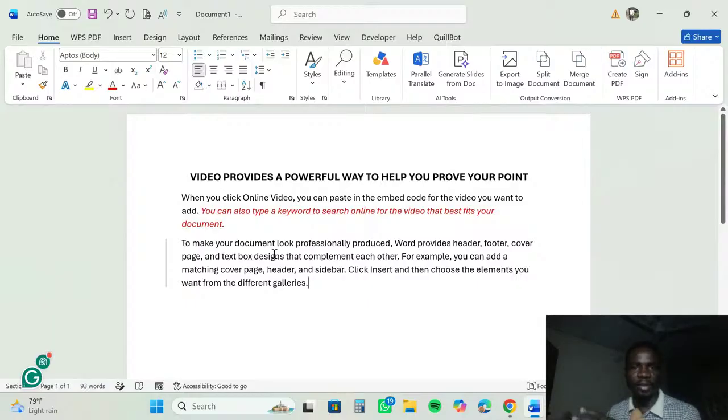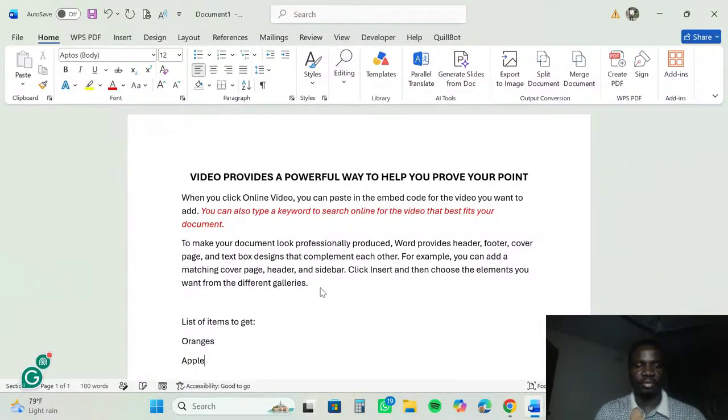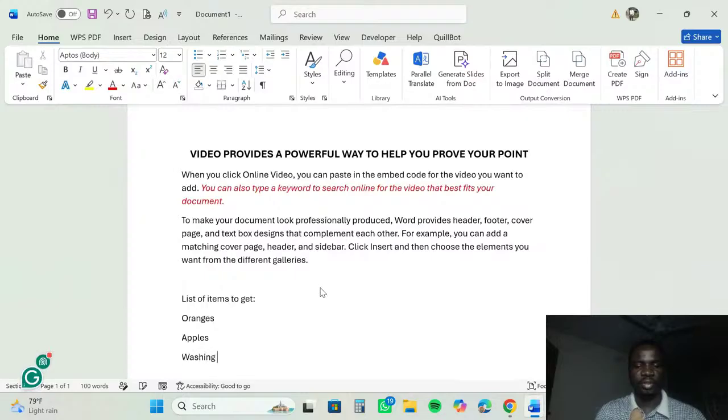We still have others. I might not be able to show you everything because it's just a short class to explain so many things. All right, so once you're done with this, I can come here. Then I can come here. Maybe I say, come here, put a list of items I want to get. I just say list of items. So list of items to get. Then I can say oranges, apples, say washing machine.